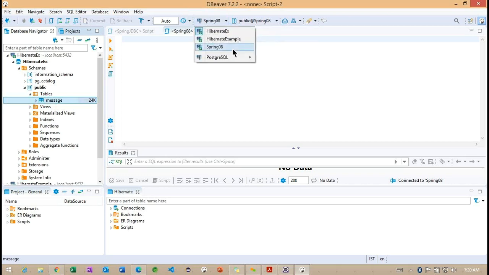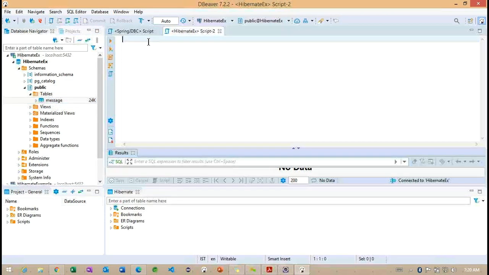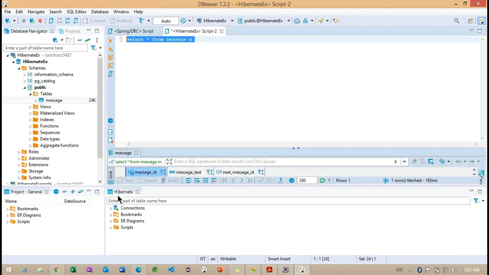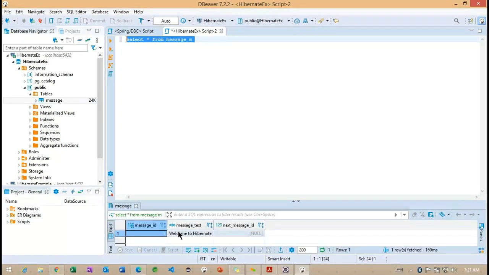Now we need to understand whether this table contains the data or not. So select star from message. Let me remove this. Now you can see message ID, which is 1, and the message text we are getting, welcome to Hibernate. Getting the point?